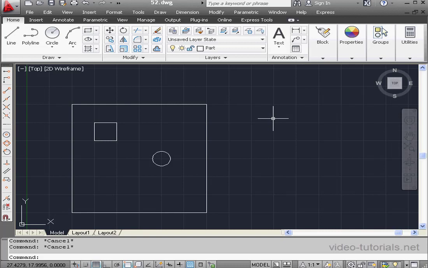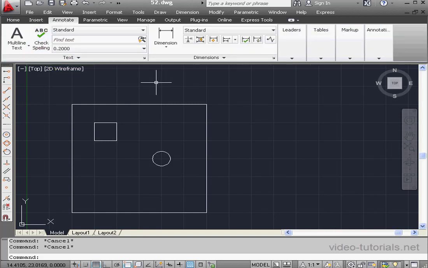What I need to know are 1. The location, and 2. The size of both the small circle and the small square, and I can do this with dimensions. Let's go to the Annotate tab. Left-click on Linear Dimension. Object Snap Mode is toggled on.